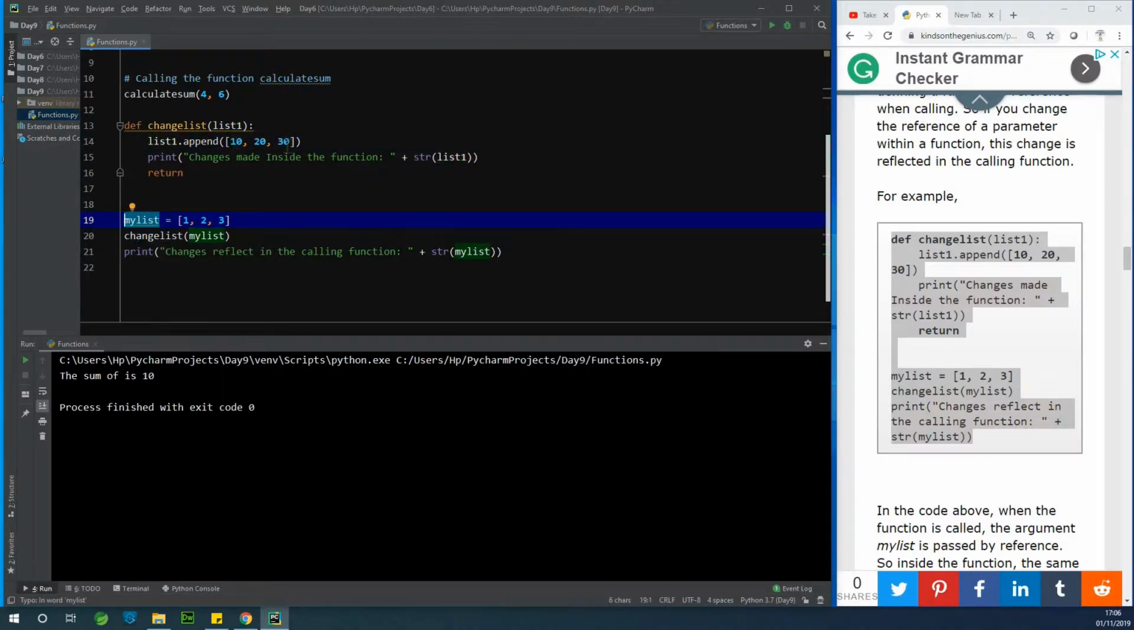So when we are saying list.append, list one is also pointing to my list. So if we are printing list one at this point, we are printing my list at this point. Both of them are the same because the parameter used for the definition of the function, which is list one, is referencing the parameter used in the function call. So that is what we mean by pass by reference. Both are the same memory location.